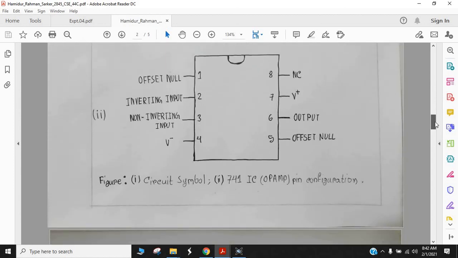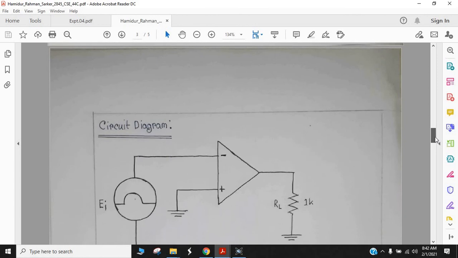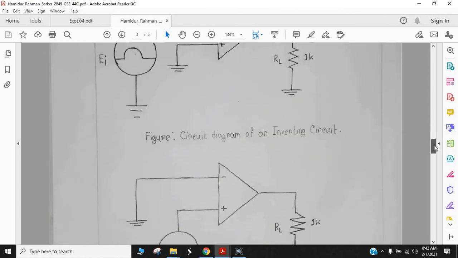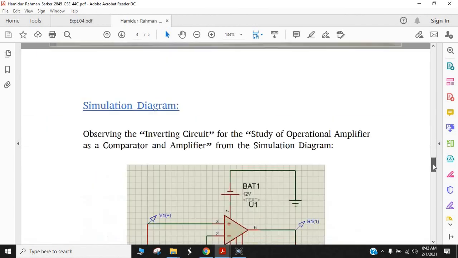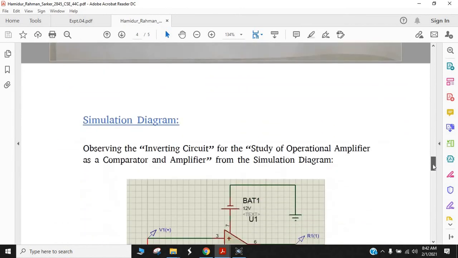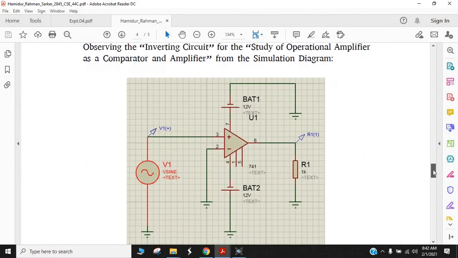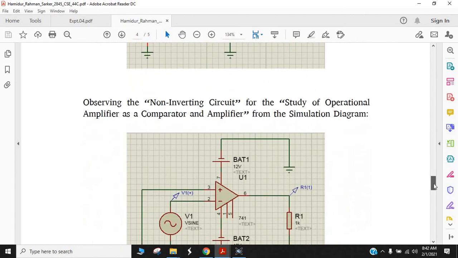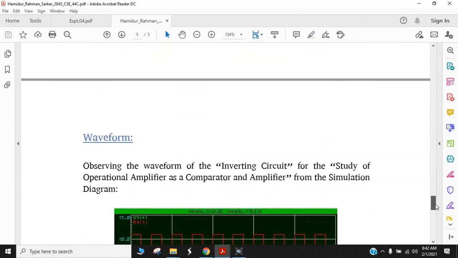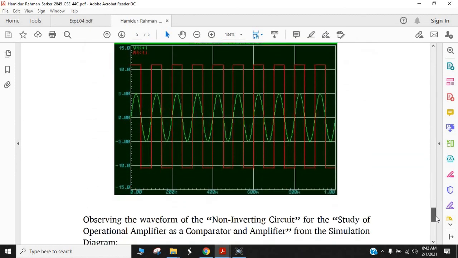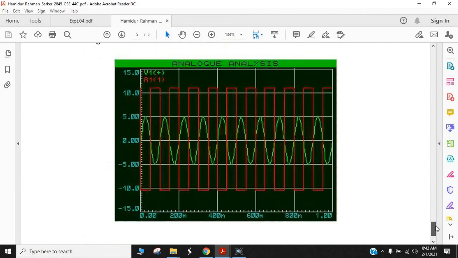Many students don't provide the circuit diagram. This is another circuit diagram, drawn by your own hand. And this is the simulation diagram. This is another simulation diagram, and this is the waveform of these two simulation diagrams. This is a perfect report.